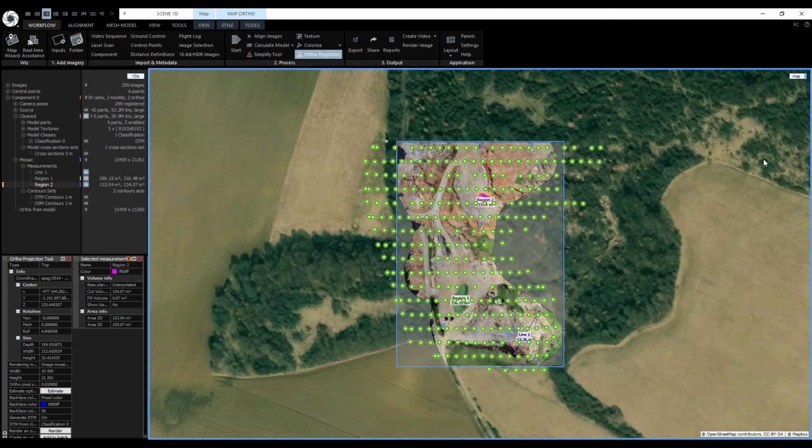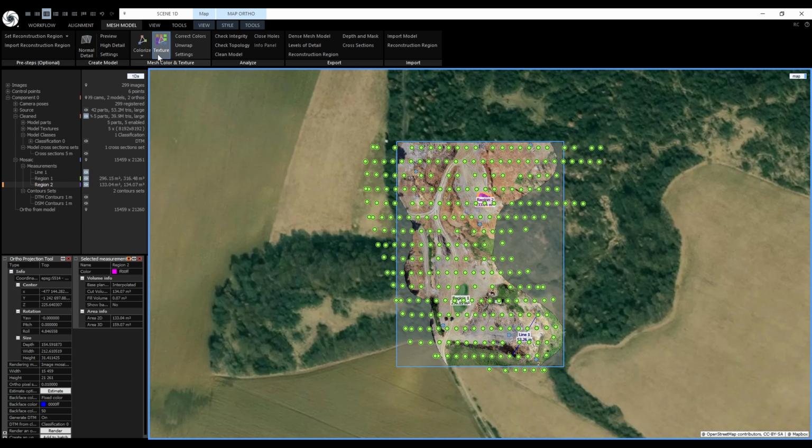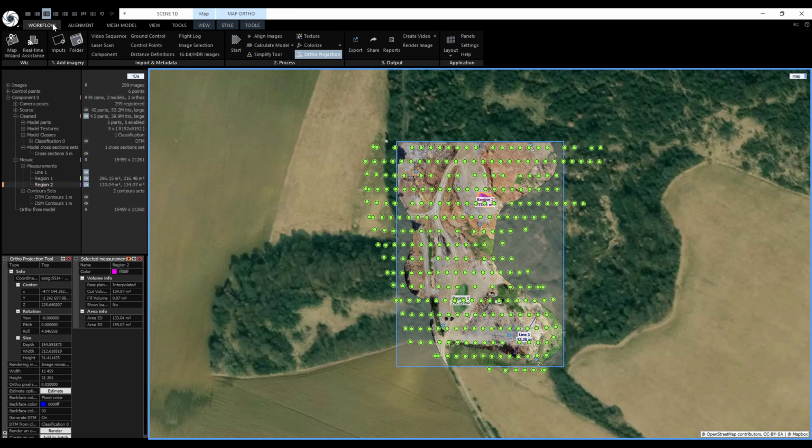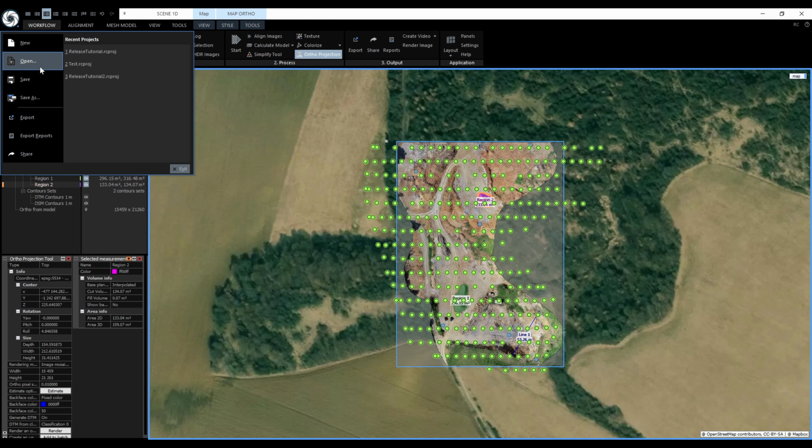There are also some small changes. For example, the Reconstruction tab was renamed to Mesh Model, and we now have a brand new Export, which can be used to export all of your creations from one place. It can be accessed through the Workflow tab, or when you click on the RealityCapture icon.